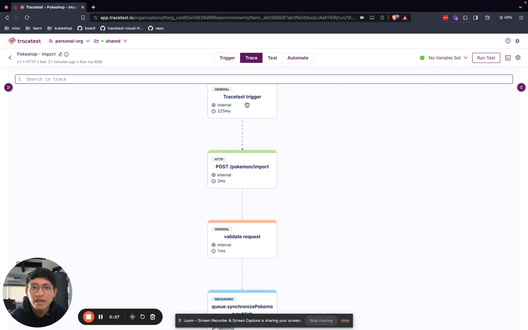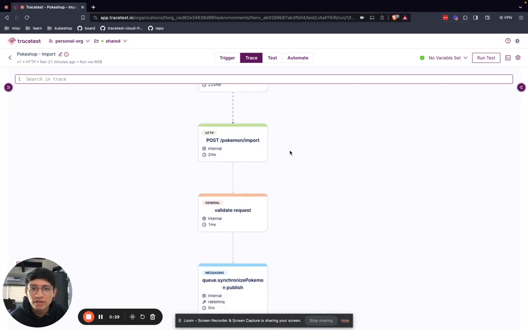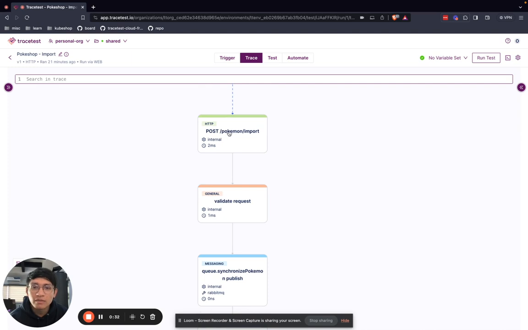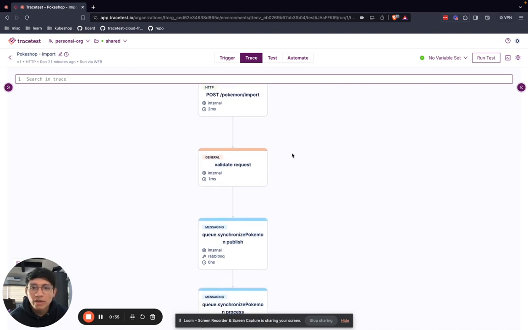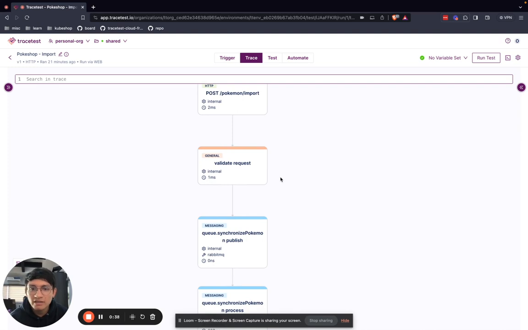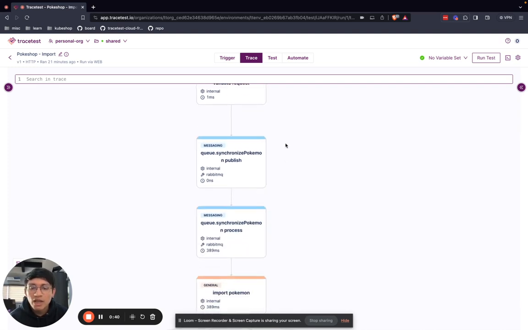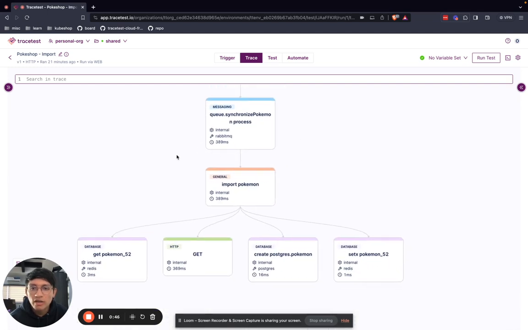The first one is the initial POST request to this specific service, /Pokemon/import, and then we have a span to validate the request, that the ID exists, is part of the request, that kind of stuff. And then we're putting a message into RabbitMQ, which is going to be handled by the worker, which executes these four processes: checking the memory database, that is Redis, to see if it exists. If it doesn't exist, we go to the Poke API service to grab the information for the Pokemon. And then we save that data to both Postgres and Redis to not look at it from the Poke API again.